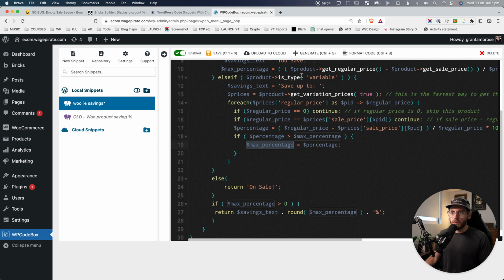And so if it's a variable product, it loops through them all, finds the one that's going to save them the most amount of money, saves that amount they're going to save here to max percentage, that variable. And then down here in the output, if the max percentage is greater than 0, so as long as they're going to save some money, return the savings text, which for a variable product will be save up to, and then the maximum amount they'll save based on the variation.